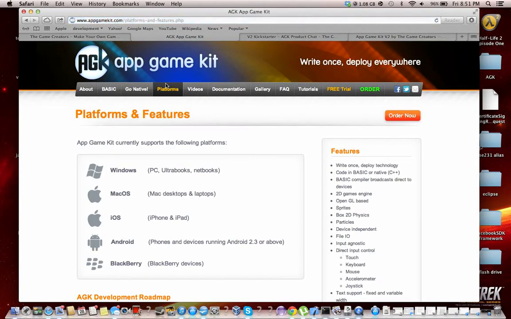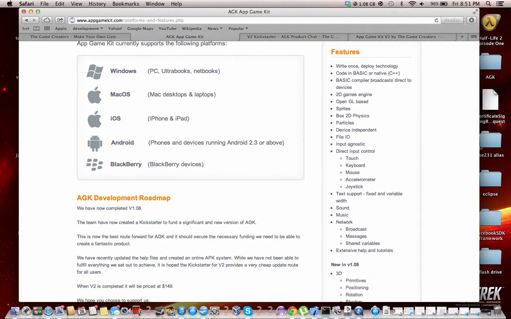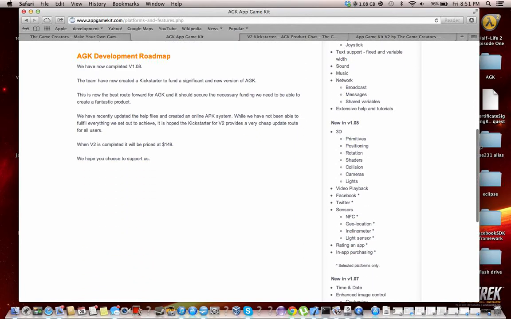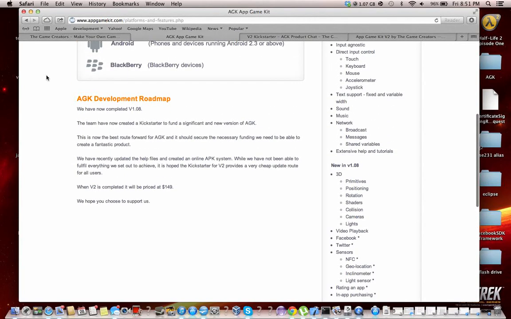Just looking at platforms, you can see there's Windows, Mac OS, iOS, Android, and BlackBerry. You can pause the video if you want, or go on the website, and see all the different current features, as you can see here. So there's a lot of functionality put into the app. And as you can see, there is actually going to be a version 2 coming out. And yes, it is $150, but the big thing is that there is a Kickstarter.